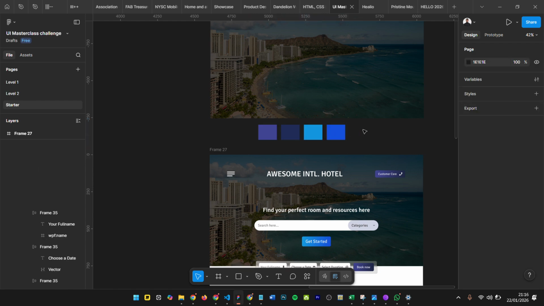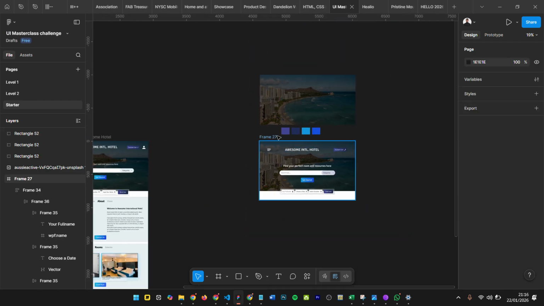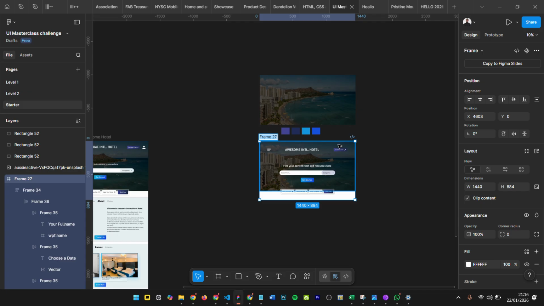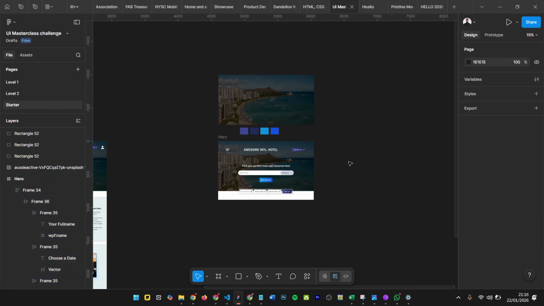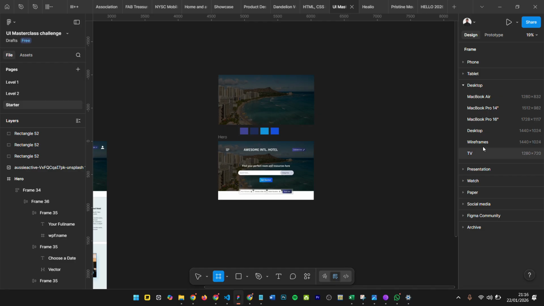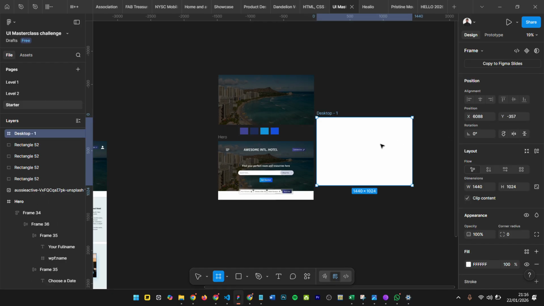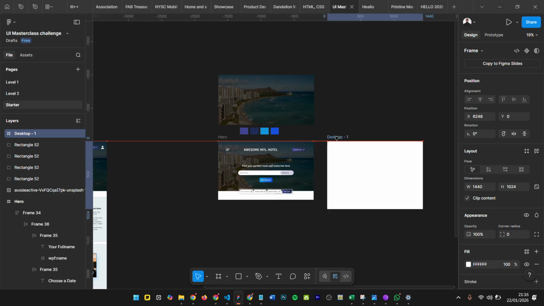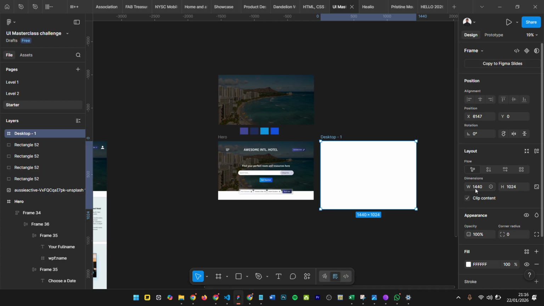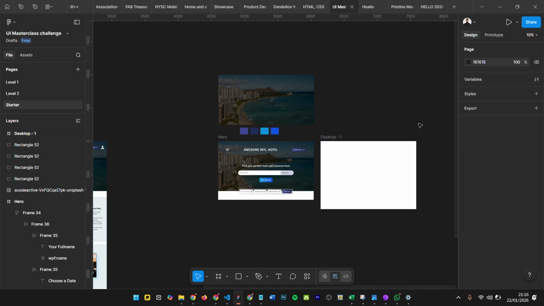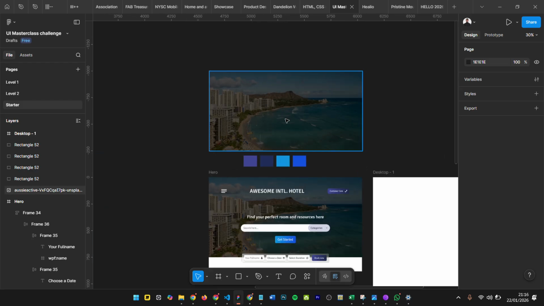Okay. So what I'm going to do now is rename this one to hero. Now I'm going to create a new frame. So I press A on my keyboard and I select desktop. The height is not important, but make sure that the width is 1440. All right. So we have these resources here.